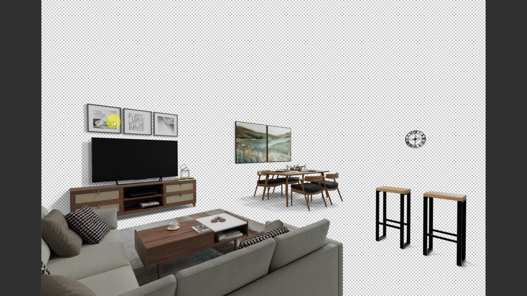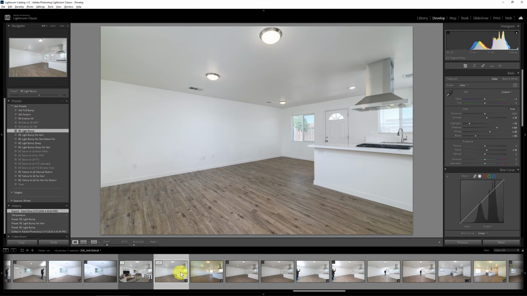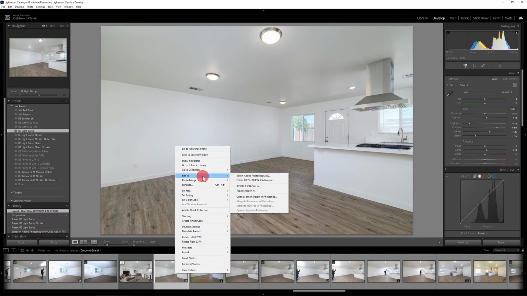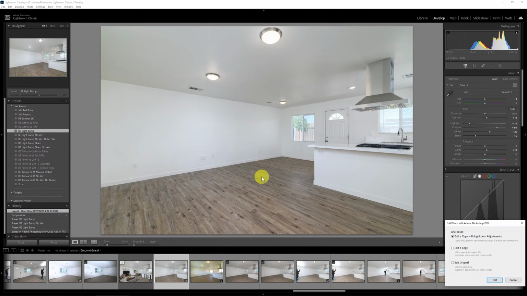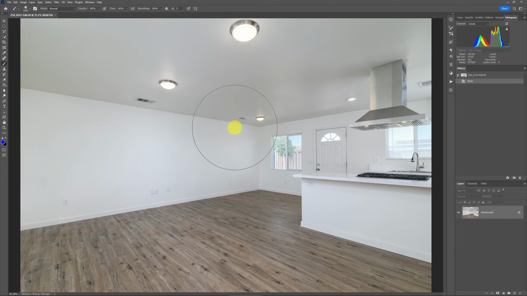So let's go back over to Lightroom and let's load this image into Lightroom, and it's going to be a TIFF because that's how it's editing back and forth. So we're going to have a lossless TIFF file, and then we can just go into here, right click on it, do the typical edit in, and then open in Photoshop. And what we want to do is edit a copy with all the Lightroom adjustments. Now that it's loaded into Photoshop, we can drag in that PNG file.